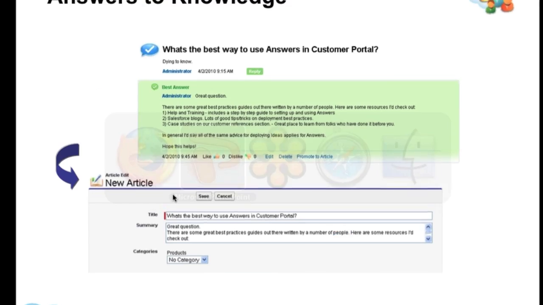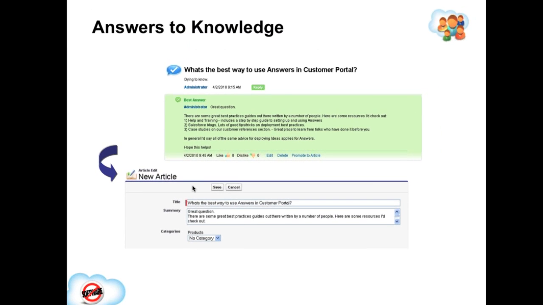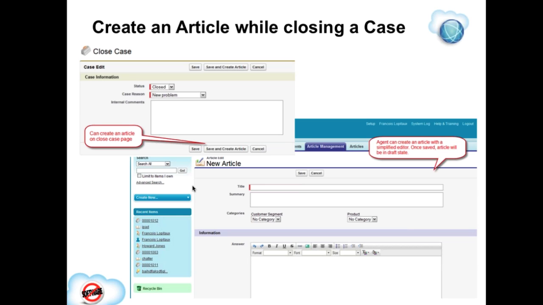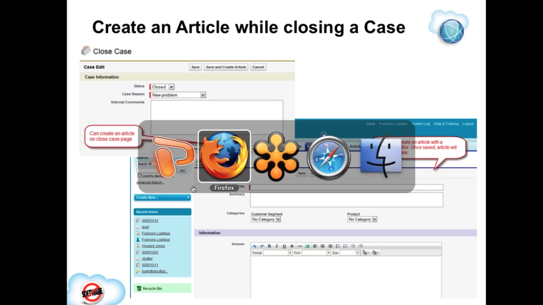Great. So on that same theme of improving our knowledge base, it's important to acknowledge that some of the best information comes straight from your service agents. So new with Summer 10, we've made it easier than ever to create a knowledge article right from a case close. This way the information to solve your customers' most important cases is always captured in your knowledge base. Right. So we made it really easy to get the answer from the community.